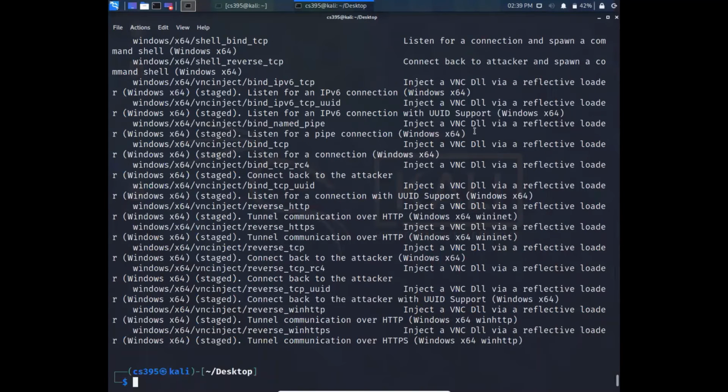So what we're going to be doing here is listing out all of the shellcode that we have access to. We can just do msfvenom -l payloads, and this will print out all of the payloads that msfvenom can generate for us. It will print out all of the shellcode that it can generate.